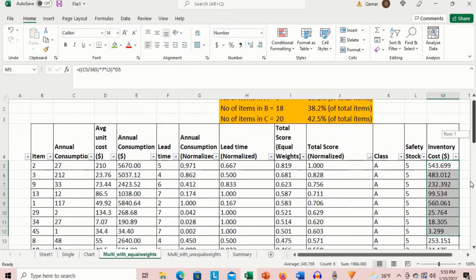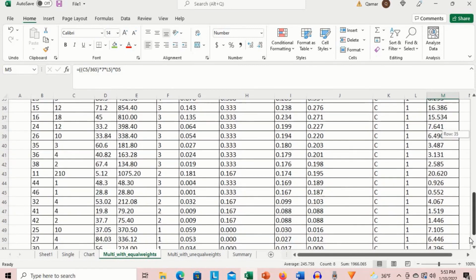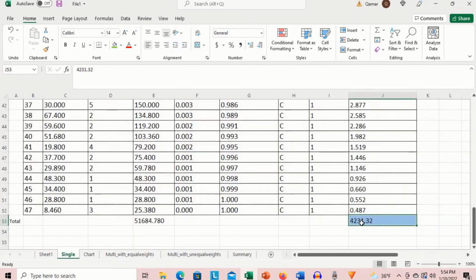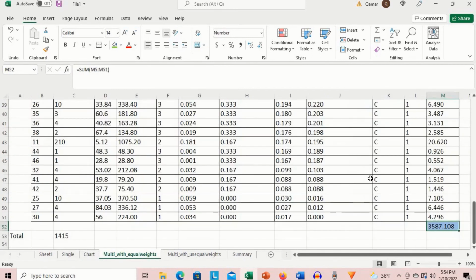So if we combine all of those values for 47 items, our total inventory cost is $3,587. And if you notice, this is lower than the one we got in single criterion. In the single criterion, our total cost was 4,231. So that's better, right?